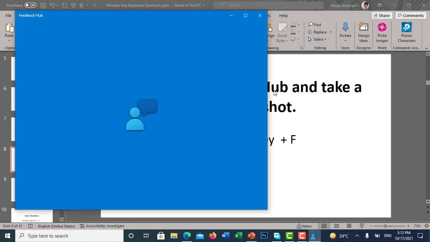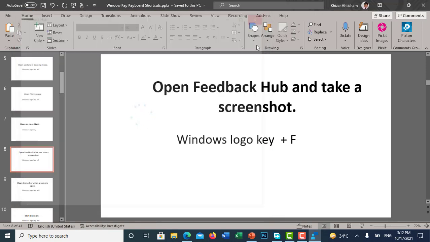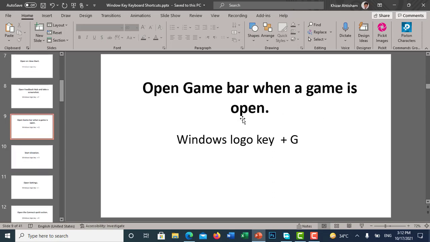When I press Windows key plus F, you can see what happened. It opened the Feedback Hub to take screenshots. Fine. I'm again cancelling it, closing it. Okay. Now, what can we do with Windows key plus G?